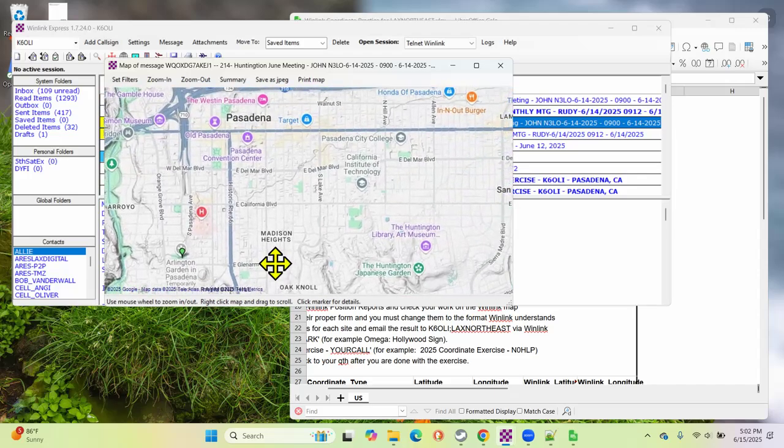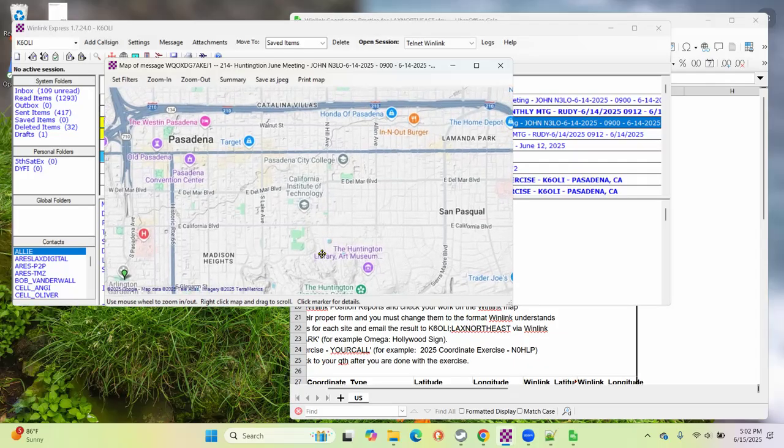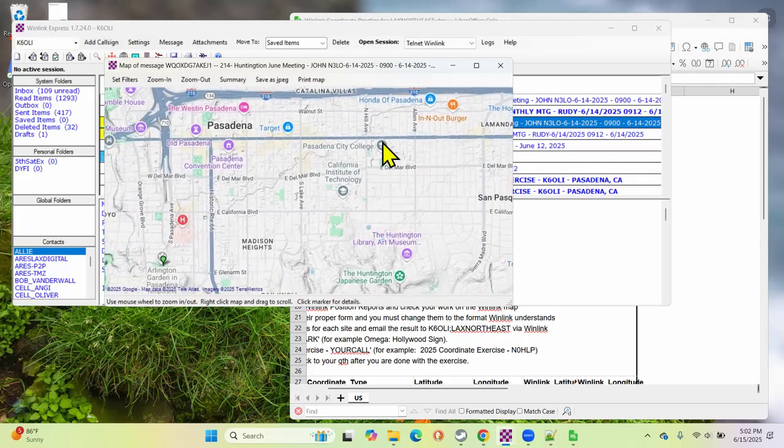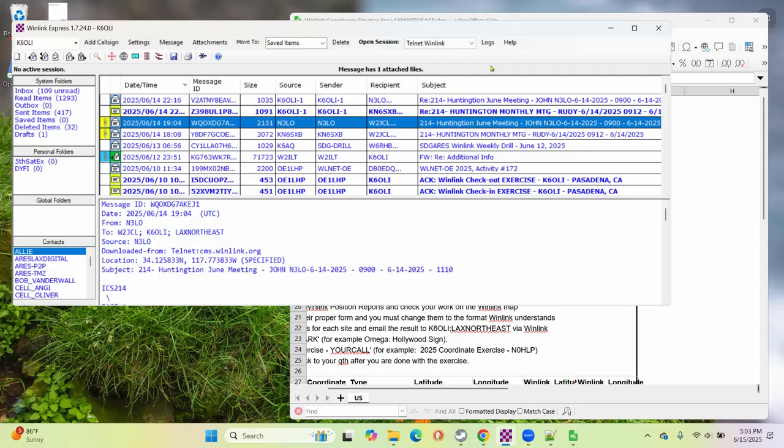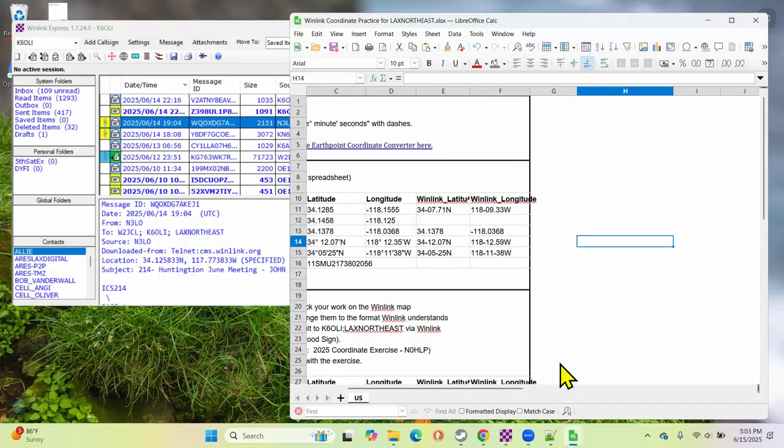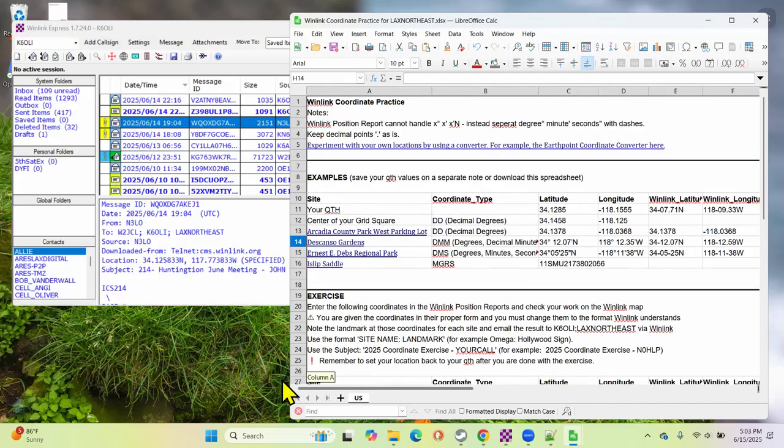So if I zoom out here a little bit and we'll find Zanku Chicken again. There's Pasadena City College, center of the grid square is around here. That is quite a distance between those two areas. So just keep that in mind. That's one of the reasons why you want to be effective with this. All right, let's close this. We have a couple of examples here for you to play with, right?